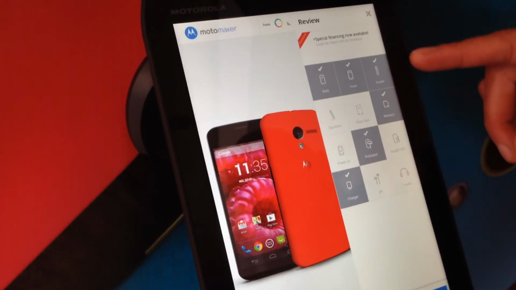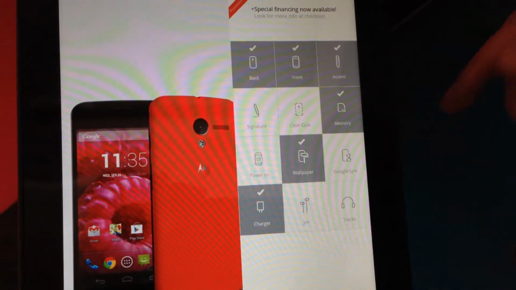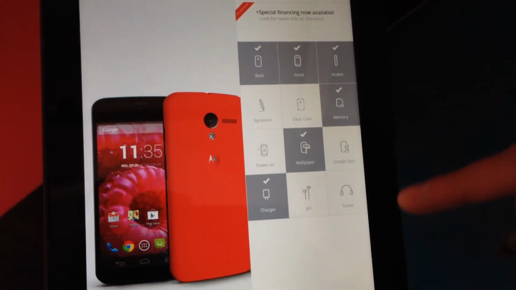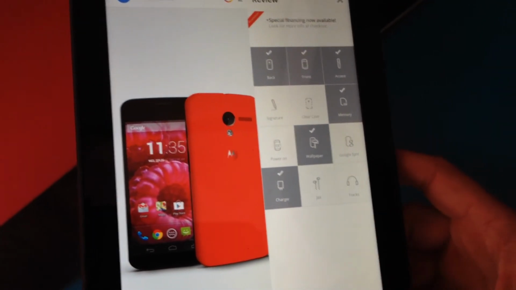And you see here you get sort of a description of what you ordered. So the check boxes are the things you've customized. So you've customized your back, your front, and your accent, and we left out the signature and the power on message. That's so great. Very simple, and you just go to checkout, and it's processing.